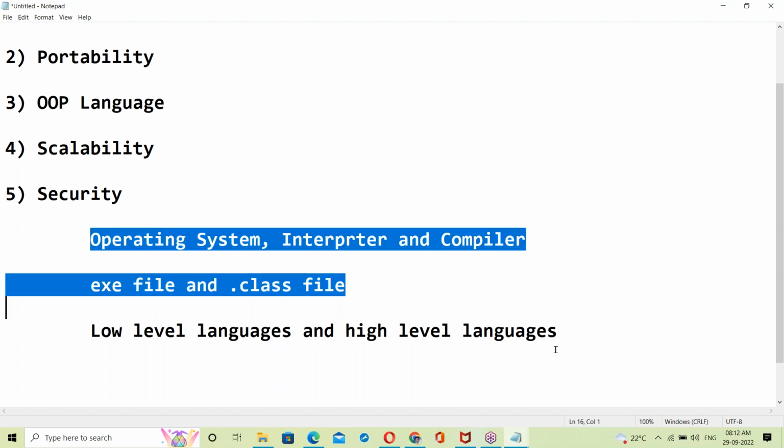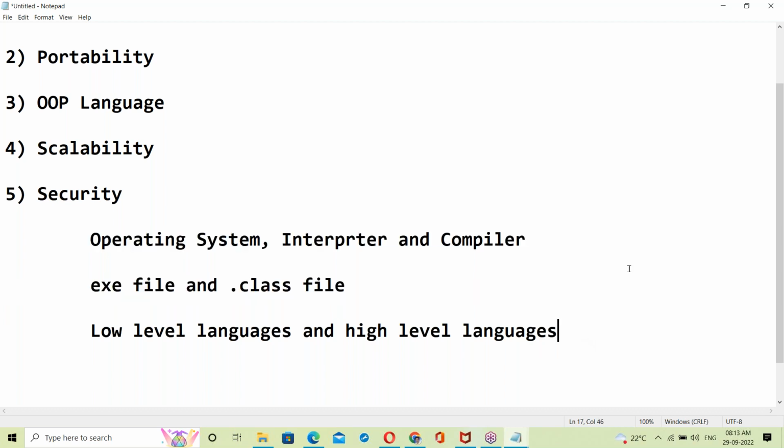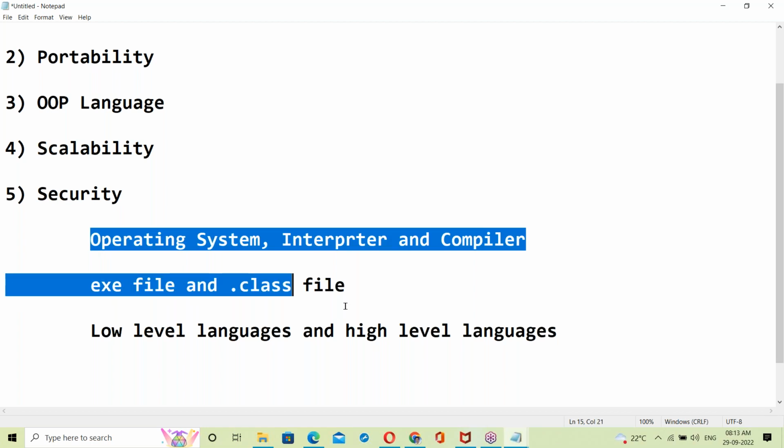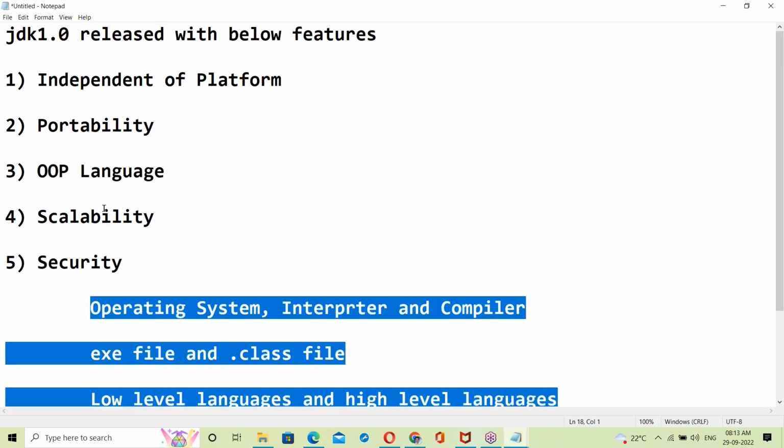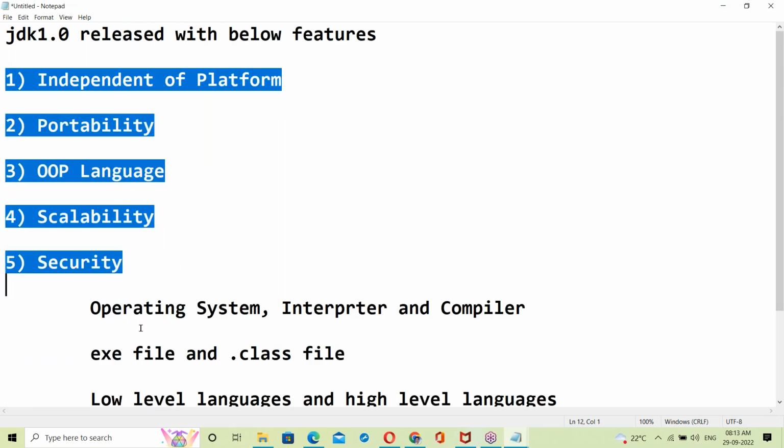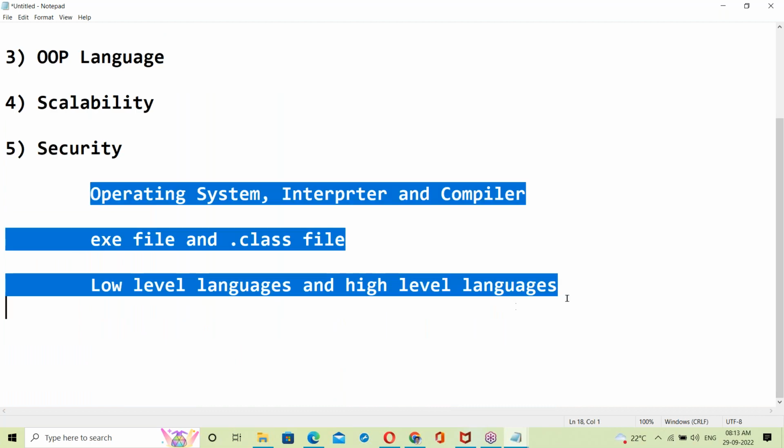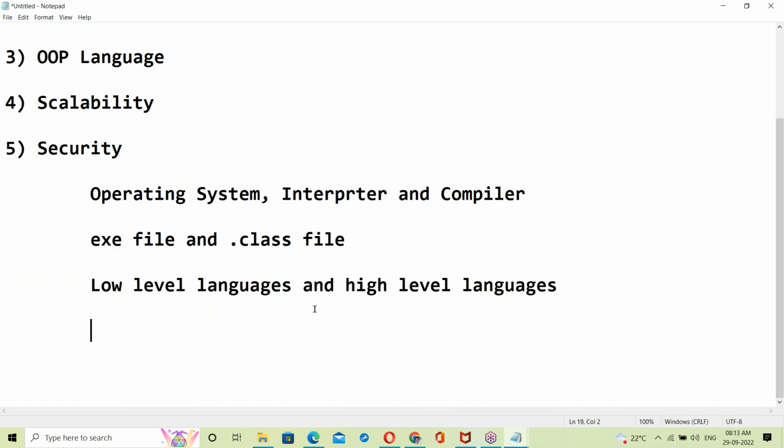So these are the basics required to understand Java. To understand all the Java features, we need these basics. If you have these basics, then it is easy to understand Java. Let us start with the basics. I am starting from the basics.